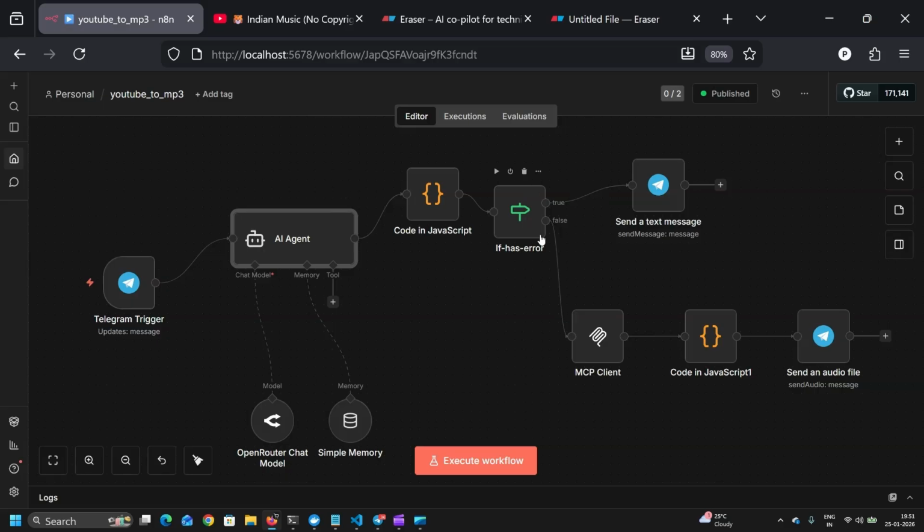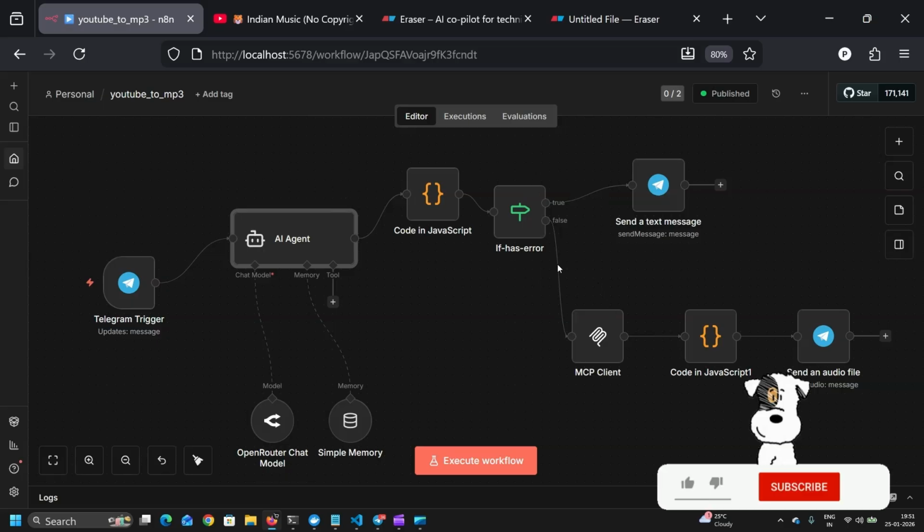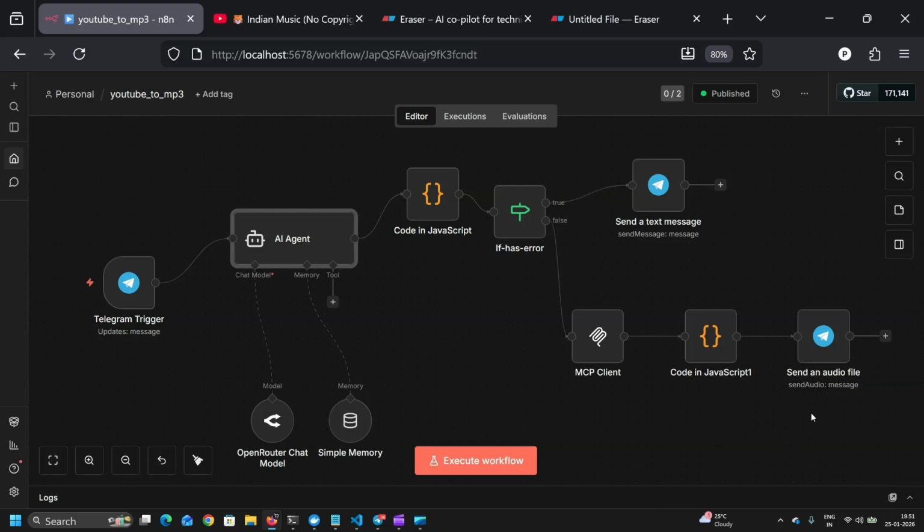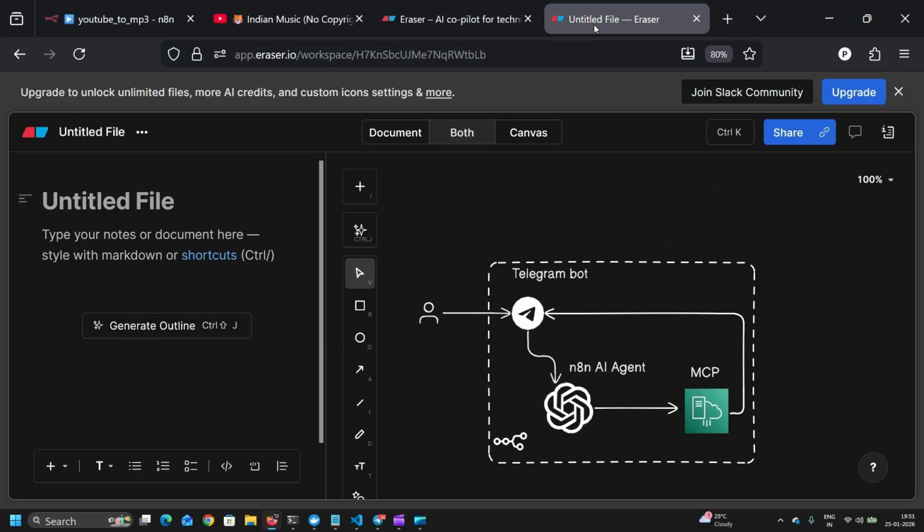In this, if it is a valid URL, it will come to my MCP server, and my MCP server will extract the audio out of it and send it back to the Telegram bot. Right? If it is not valid, then it will say it is not valid. So this was a very short demo. I hope you liked it. And this is the architecture.